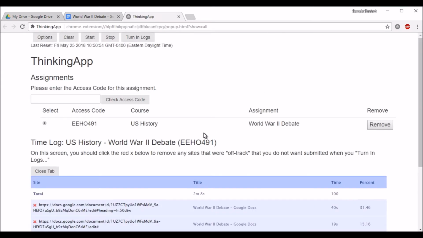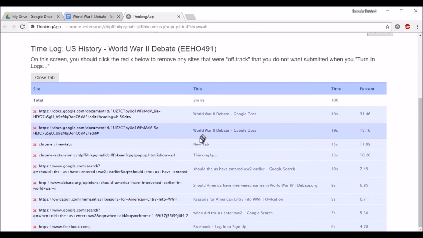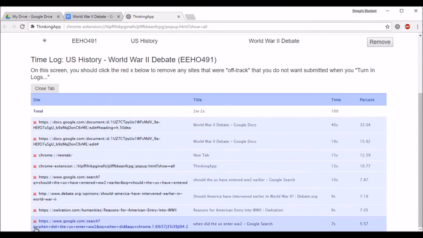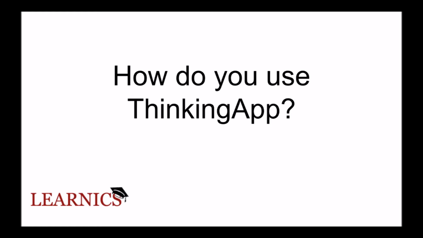When you do, you are brought back to the ThinkingApp tab with the list of sites and times that have been logged. Here, you have the opportunity to remove any sites that you consider off track. For example, if you quickly went to Facebook or checked your email. Click on the red X on the left of each entry that was off track and it will be removed from your list. When finished, click on Close tab to close that list and return to your assignment if it is still open.